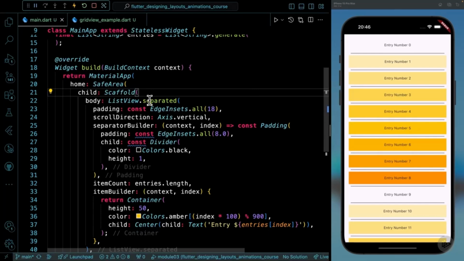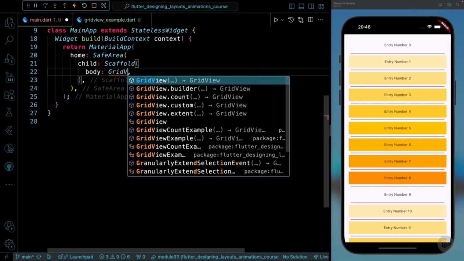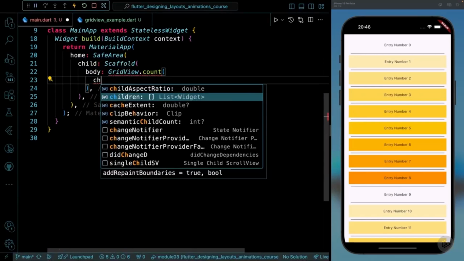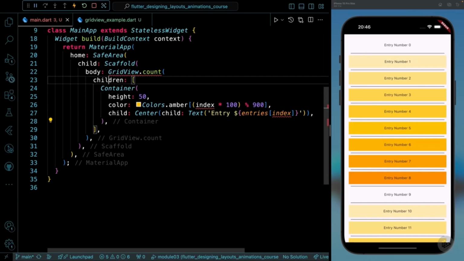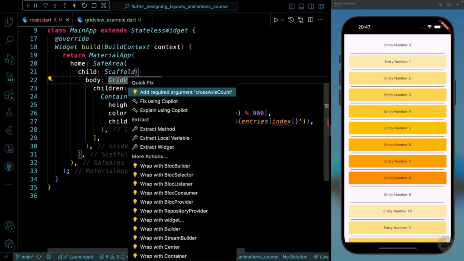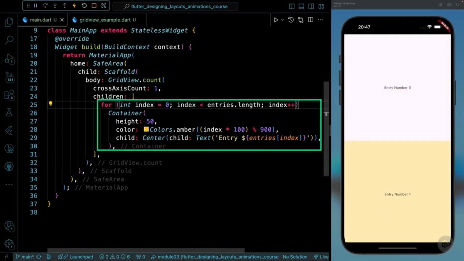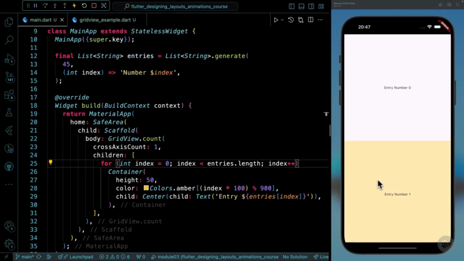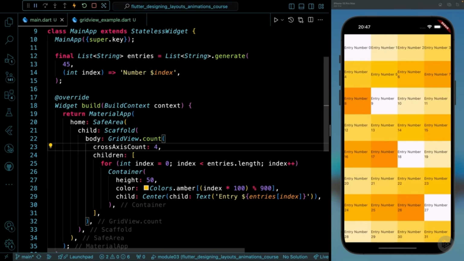All right, that's great. But let's now remove the list view and start adding a grid view. The simplest way is GridView.count, where you can have a children property, and you can, of course, use the container that you used. There is one required argument, which is crossAxisCount. Let me just have a for loop here. This is going to iterate over the list of entries that we have. If I put it at 1, that looks like a list view. But if I put the cross-axis count to 2 or 4, that looks much better.